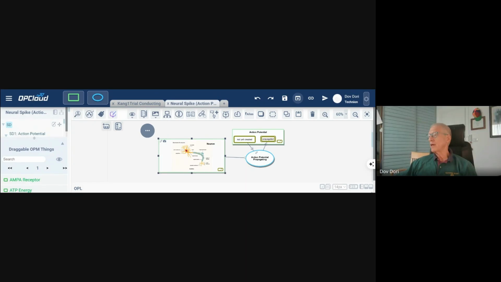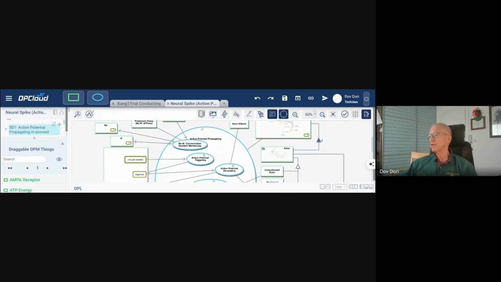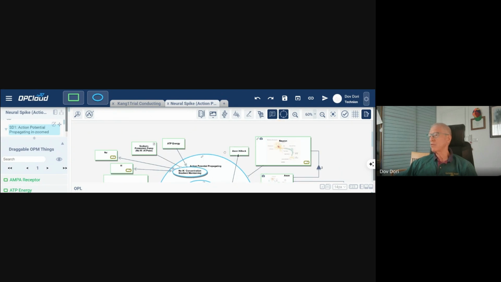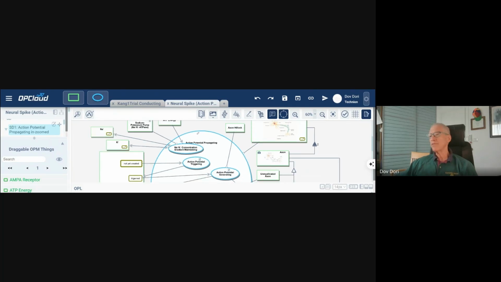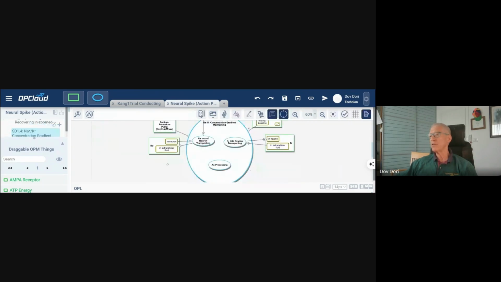Okay. And so the process that we are modeling is action potential propagating, and it has several states: not yet, created, and propagated. When I go into the first level, the SD1, you see it starts becoming much more complicated. We start with the Na+ K+ concentration gradient maintaining, which affects the Na+ and the K+. And when I go into this one, it shows me how this is done.